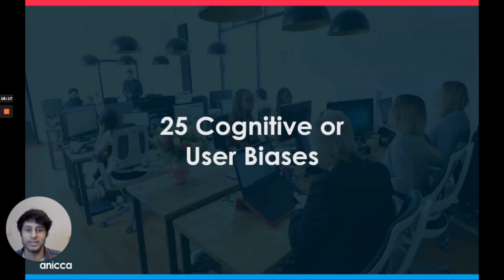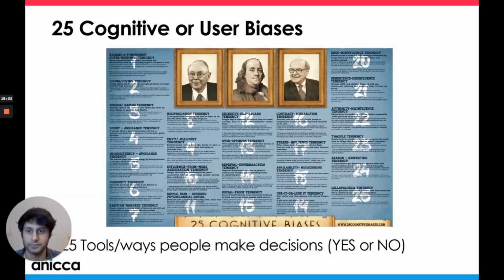25 cognitive biases, or user biases. So the 25 cognitive biases are 25 tools, or ways in which people make decisions. And because these are tools of persuasion, the more of these cognitive biases that you have, the potentially more persuasive you can be, which is really good, because this is a comprehensive list, and you have your ammo over here, and you can use it in different ways.